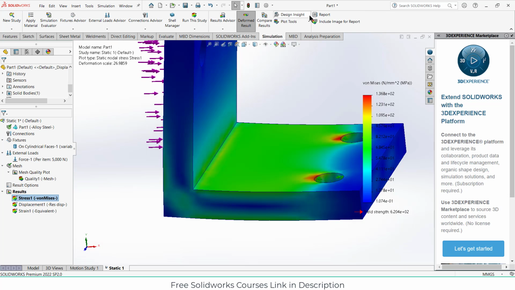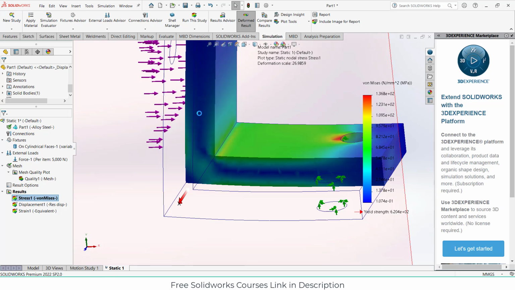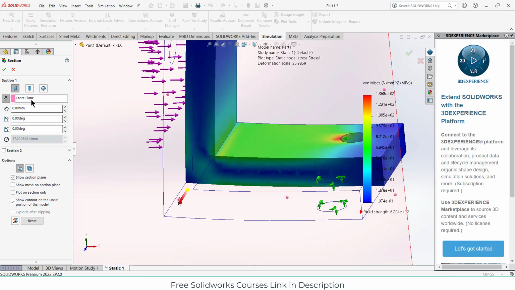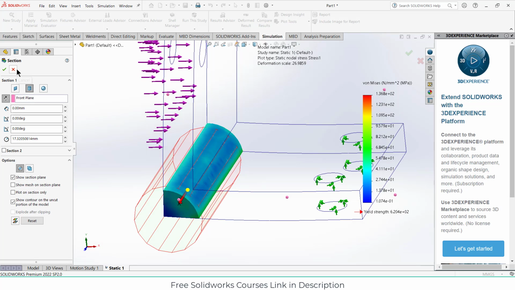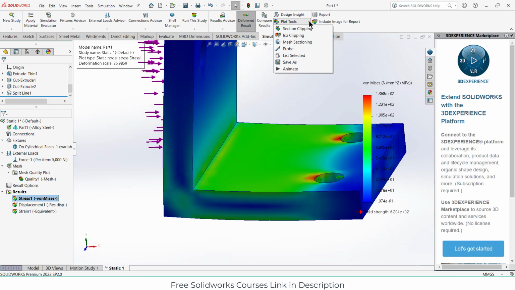And there are many other things that you can do with section clipping.